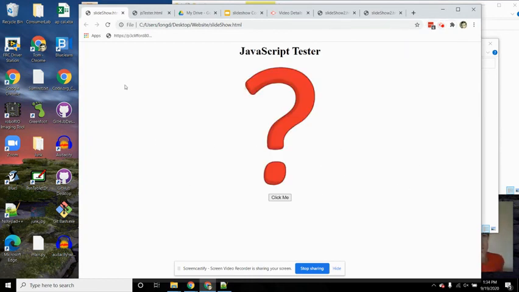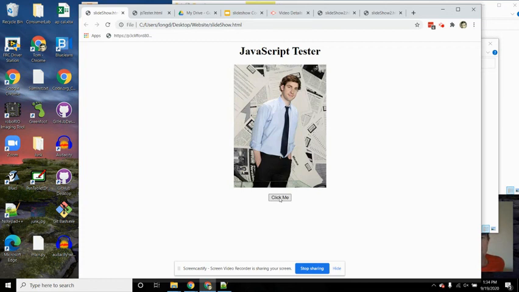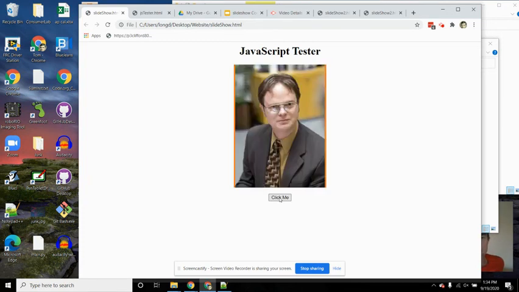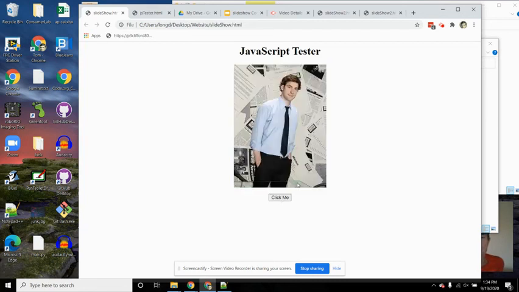So I've made that change. Let's refresh this page. This is what you should see. There's Michael Scott, Jim, Pam, Dwight. Moment of truth, goes back to Michael Scott. Right? So that's the first step. And then we'll look to adding sound.